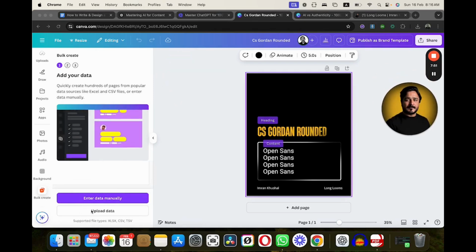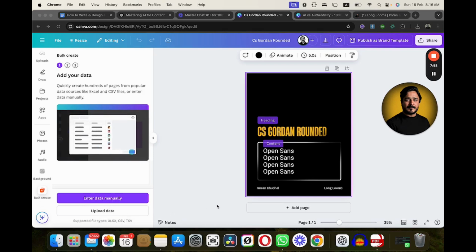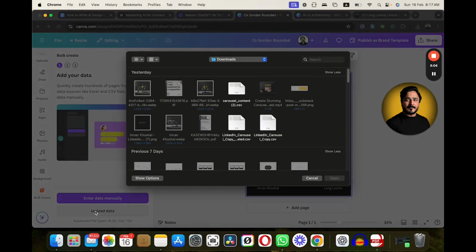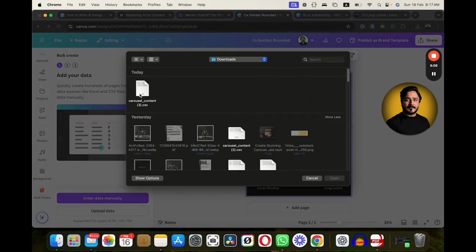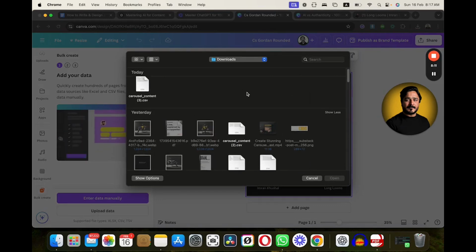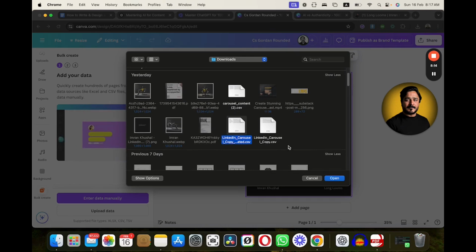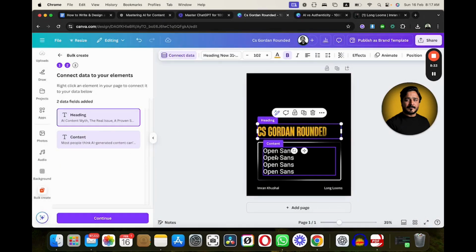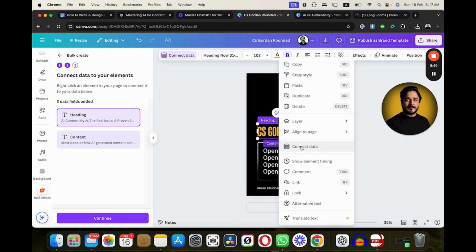And now it gives you two options: enter data manually, or upload data through a CSV file or TSV file, right? So we'll definitely not enter manually because that will take a lot of time. And this is the latest file we created with ChatGPT. And this is the file I created yesterday while recording this video. Obviously, I didn't upload that one. So we'll go with this one. Okay. And you see it has two sets. The one is heading and the second one is content. They are already linked, but you can unlink them.